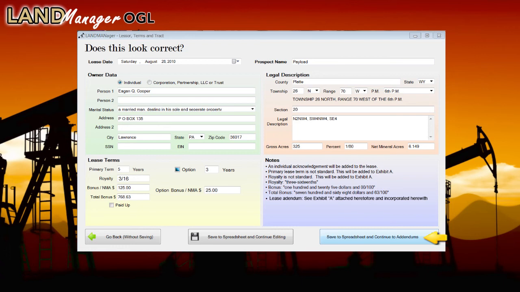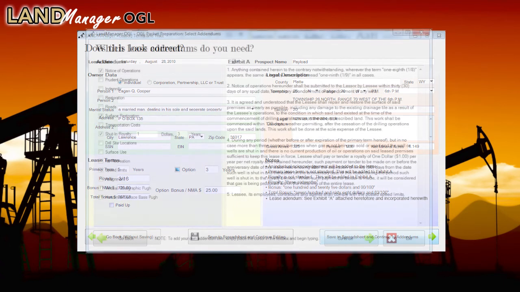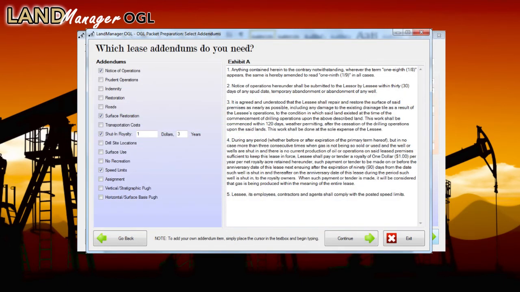The lease terms that have been modified on the lessor, terms, and tract display page are automatically denoted in Exhibit A with industry standard language and terms. If an item is checked, its full text is shown on the right, and this text will be entered into Exhibit A. To add your own addendum item, simply place the cursor in the text box and begin typing.